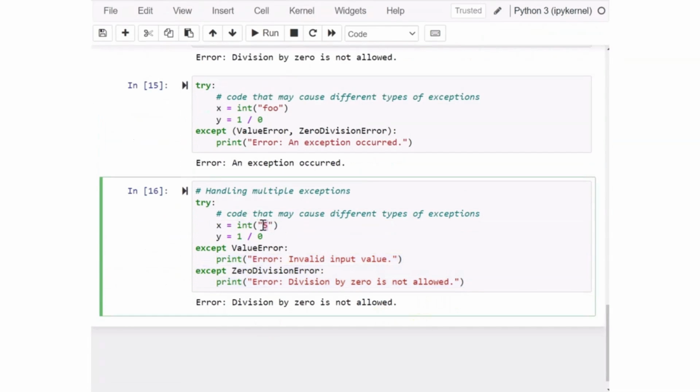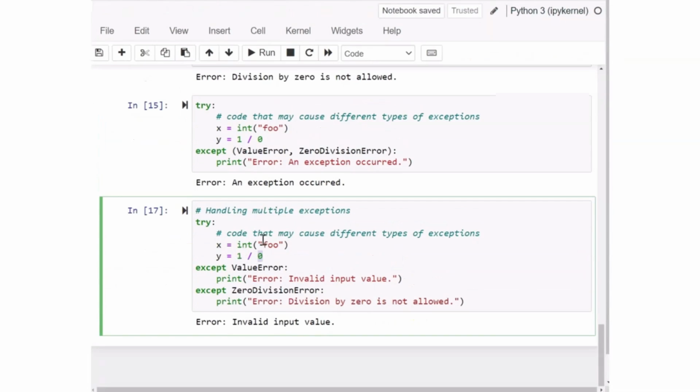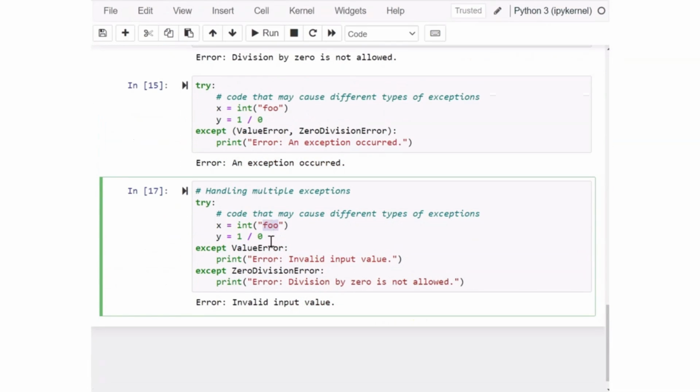Suppose now we had something like our original foo string. If I execute this, note what happens. I get the first error message, which means that because we had two types of errors happening, only the first one was handled and the second one was not handled. Suppose we only had one error, the value error. Suppose we had this to be 3, which means we are not going to trigger the division by 0 error. We still get the first error.